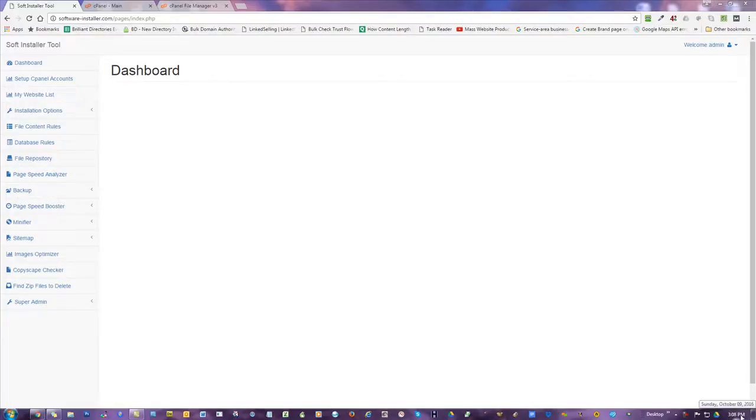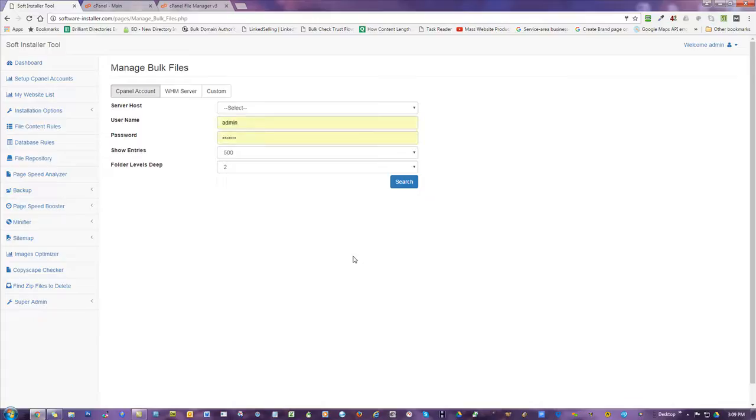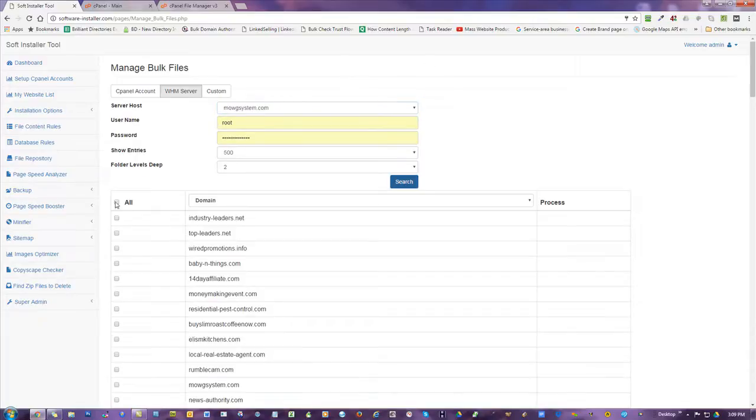It's October 9th, 2016, and I'm going to do a quick video on find zip files to delete. This is pretty useful, and you can do it on regular cPanels, you can do it on a WHM server. It's really important when you decide how many folder levels deep to go. Real quick, just for people who don't know what that means, there's folder levels deep.